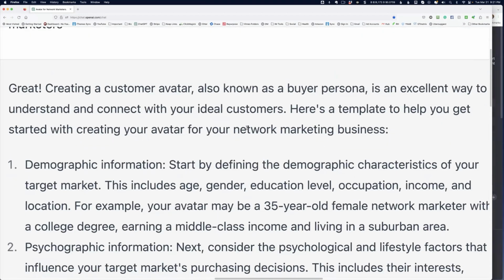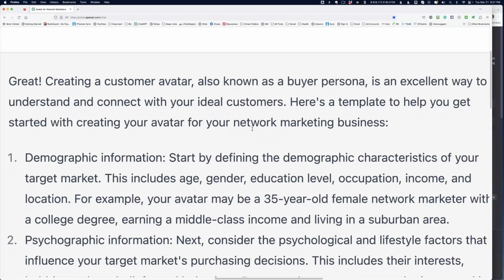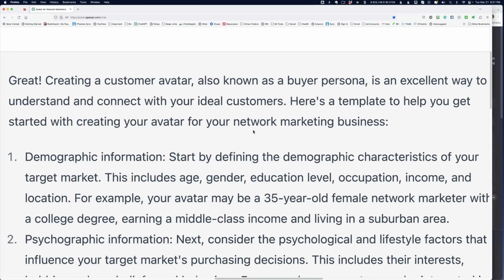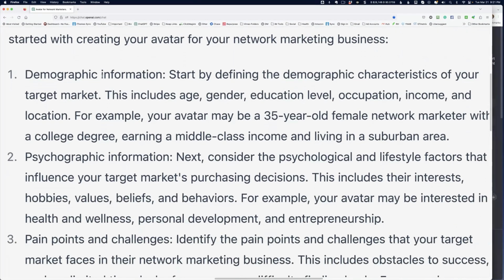So here's what we got. Great. Creating a customer avatar, known as a buyer persona, is an excellent way to understand and connect with your ideal customers. Here's a template to get you started by creating your avatar for your network marketing business. Watch this. Demographic information. Start by defining the demographic characteristics of your target market. This includes age, gender, education level, occupation, income, and location.